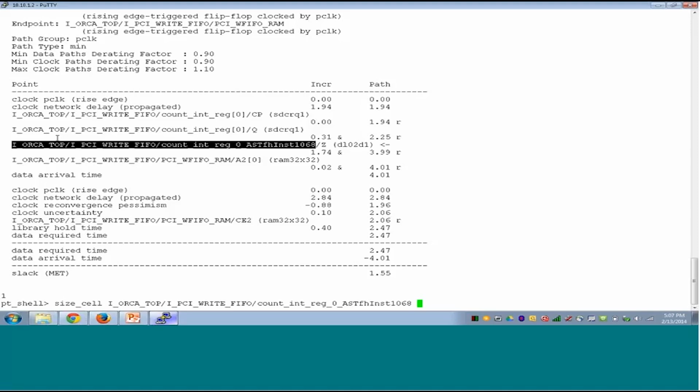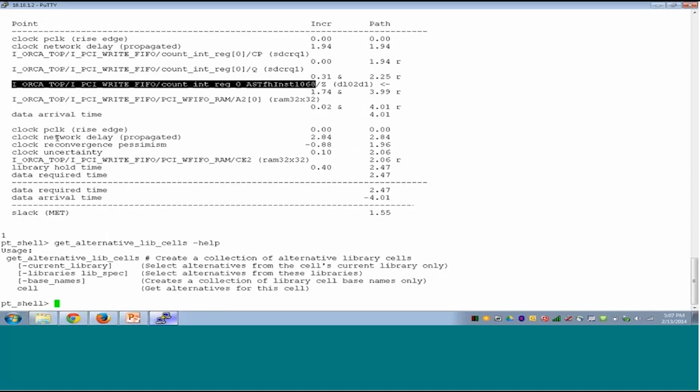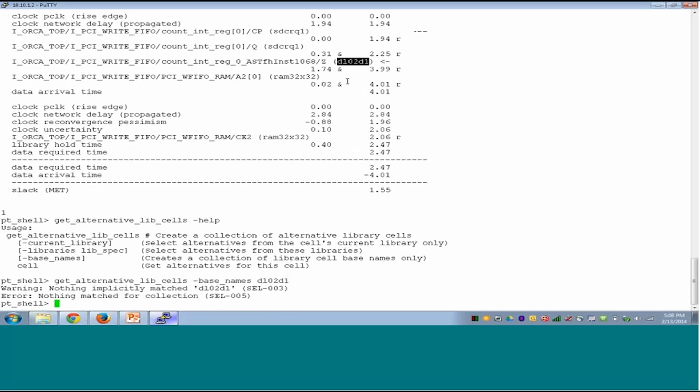So let's try this command which was suggested in the slide. Get alternate lib cells minus help. Get alternate lib cells minus base names, and I will give, let's say, this instance name.